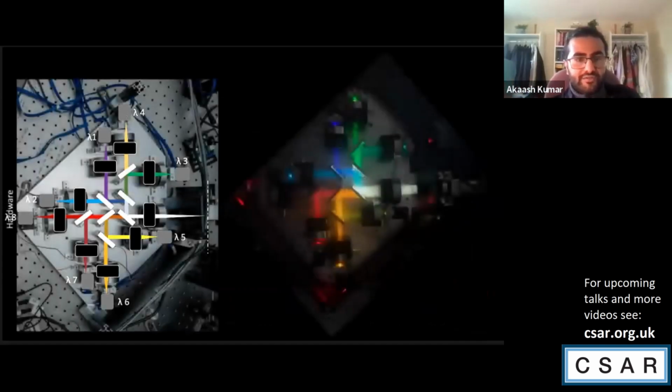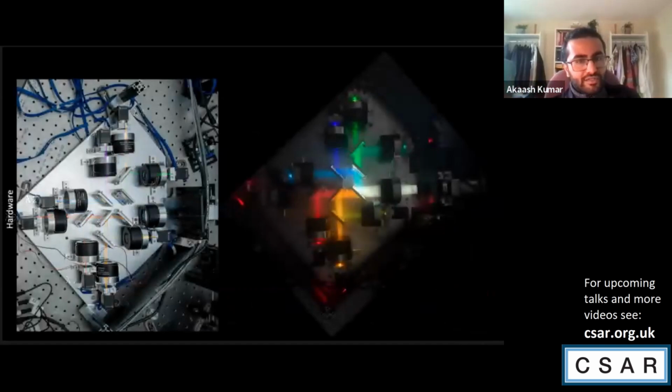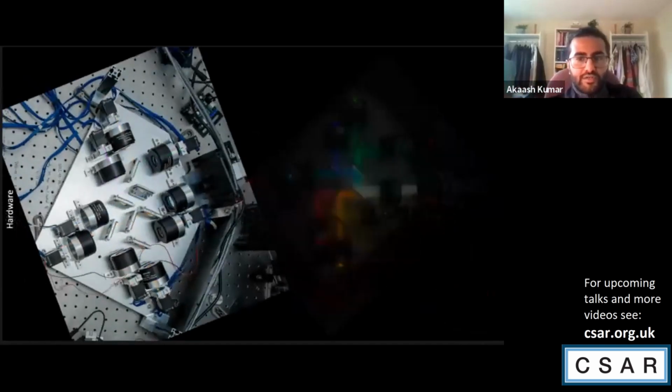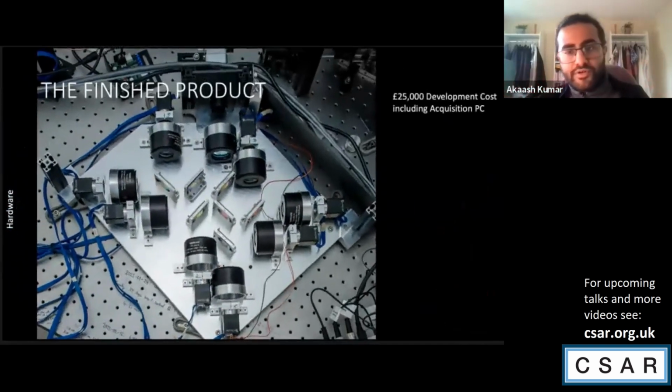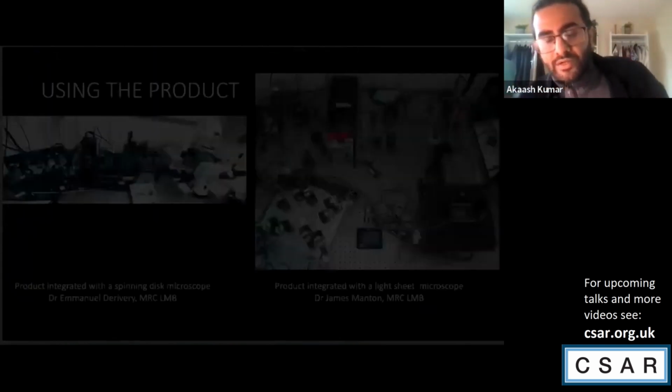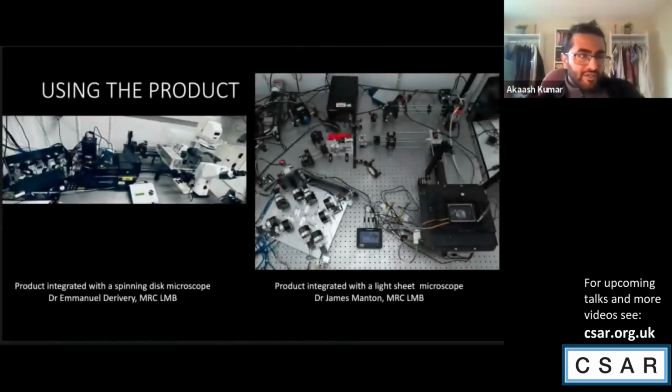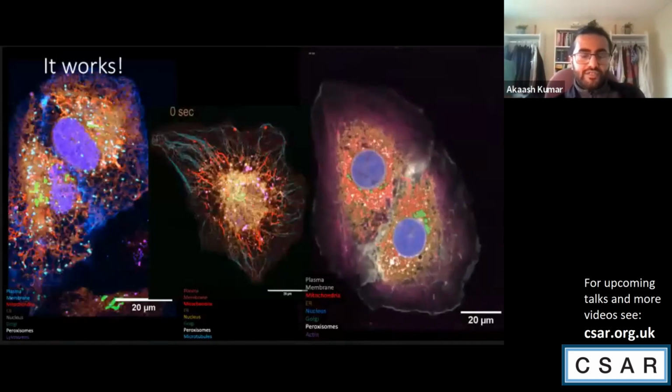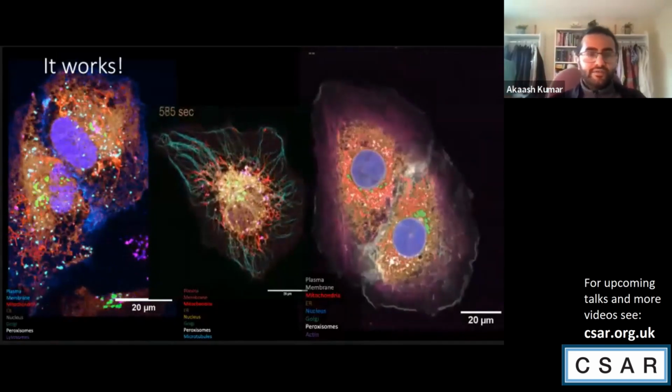Now, this is what the actual technology looks like. So this is the finished product that I designed and built, and importantly, I made it so that it's compatible with any camera-based fluorescence microscope in the world for maximum impact and improvement to the field. And here it is bolted onto 2 types of different microscope here at the MRC Laboratory of Molecular Biology in Cambridge.